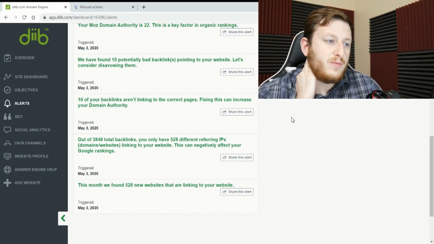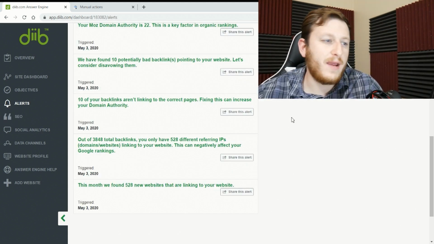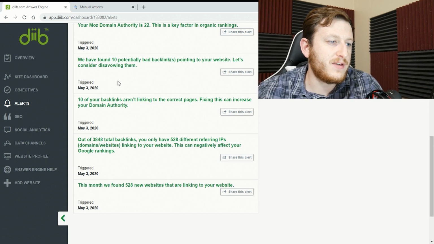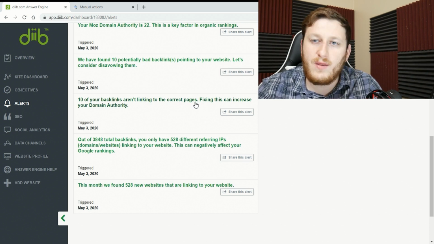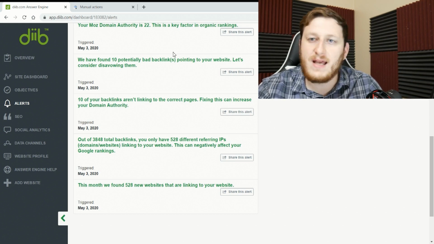Overall, I think the two most useful things for my current website would be these two links right here that say we have 10 potentially bad backlinks pointing to your website. Let's consider disavowing them. And then also 10 of your backlinks aren't linking to the correct pages. And so I'm gonna find those pages and 301 redirect them to my website. So these tips can improve my SEO quite a bit.